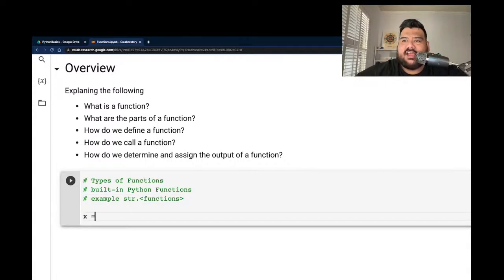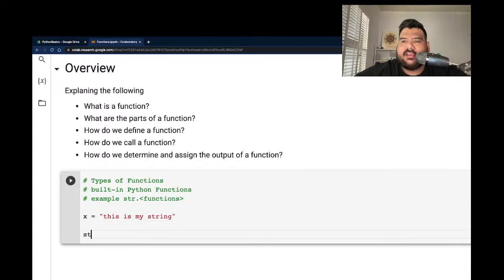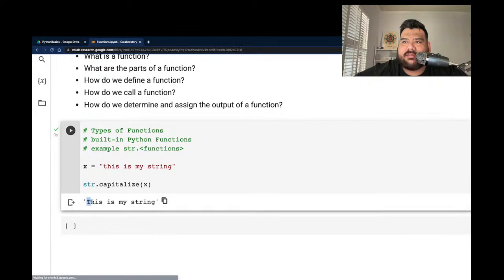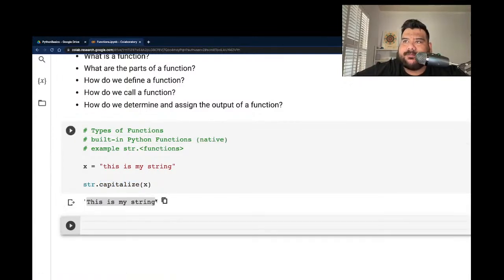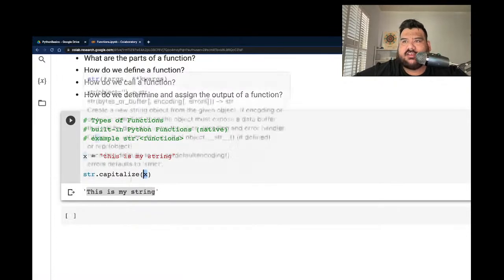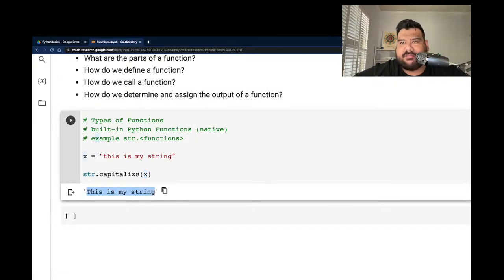So let's say I have a variable. This is my string. I can go string dot capitalize, and it'll actually run this function, and it'll capitalize my string. So string dot capitalize is a function that's built into Python. It's native to Python. But this is all a function is, right? You can put something in it, you can call it, then it outputs something.